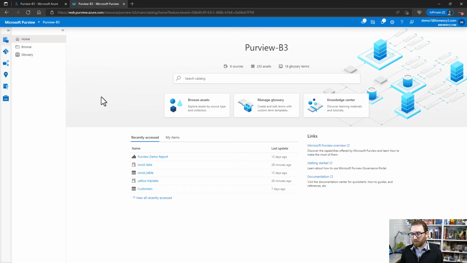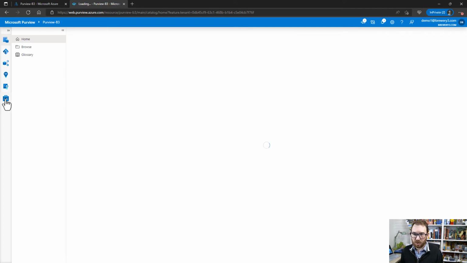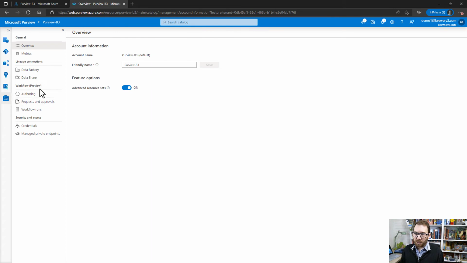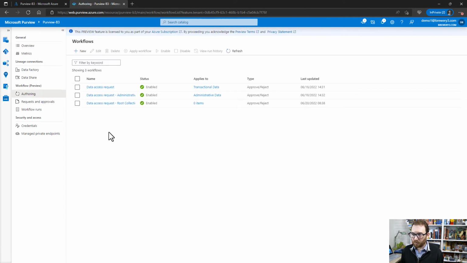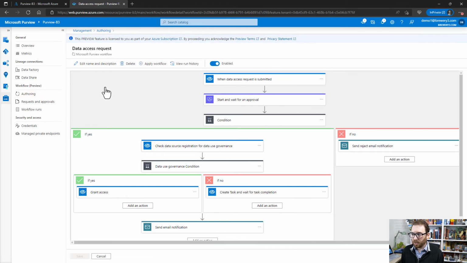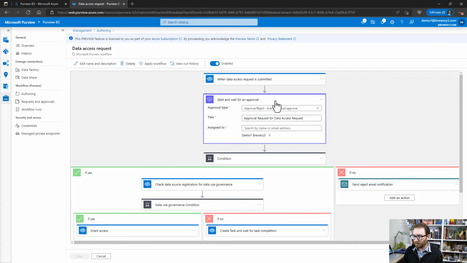But I can look at some of the tasks I might have. And down here, in my management window, I have this workflow area. Now, in terms of the workflows themselves, let's look at the authoring experience. I've got the same workflow applied across all three collections. We're in the transactional data collection. You can see where it's applied, and it looks very familiar if you've used workflow tools before. We have a request that comes in. It starts and waits for an approval in here, and that assigns to an email that we saw before.